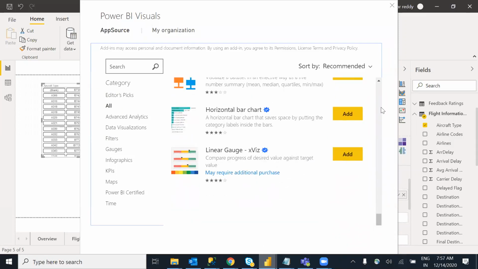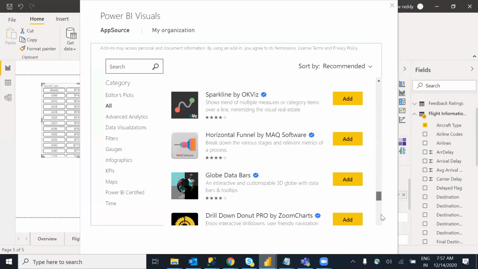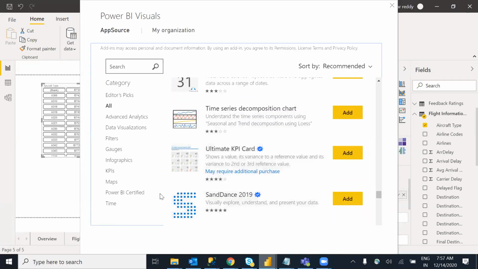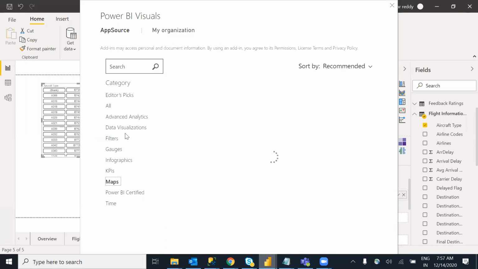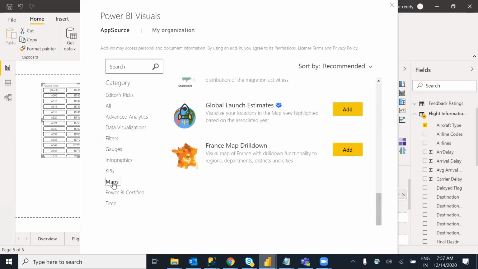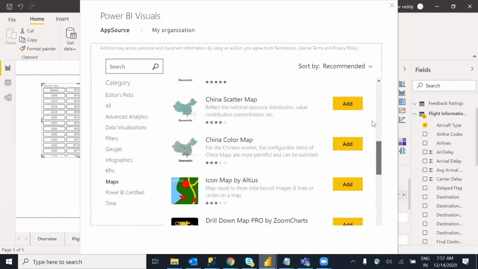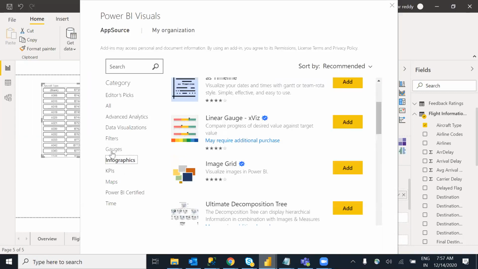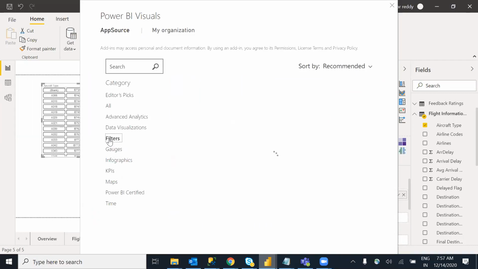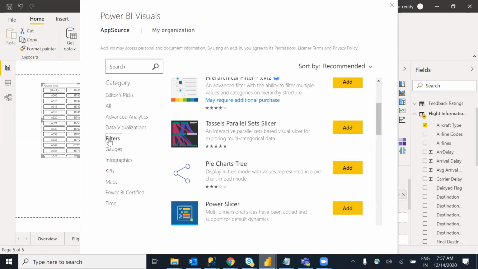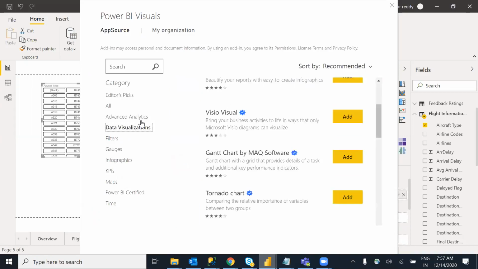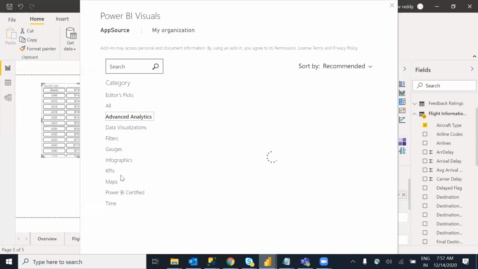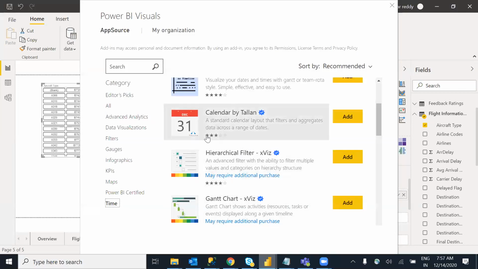You just have to log in with your account, then search here, then you can use any kind of visualization from here. Here we also have different categories. If you want maps, where the map is highlighted, we can go for maps. Here we have KPIs or infographics, or gauges if you want them, or filters in the sense of slicers. We have filters, data visualizations, advanced analytics. We have all kinds of things. If you want time related visuals, for example, I want to add a calendar.